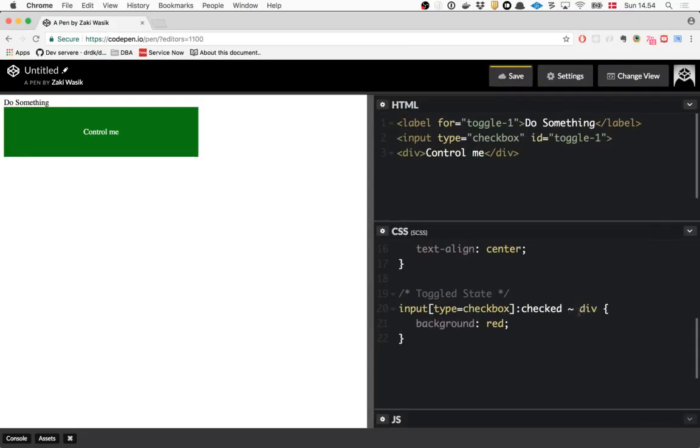So this means that if you have a div that's placed right next to a checkbox, then that div will turn red. Okay, let's have a look up here. We have a checkbox here, and we have a div that's right next to the checkbox. Cool. So something strange here because I don't actually see a checkbox, right?